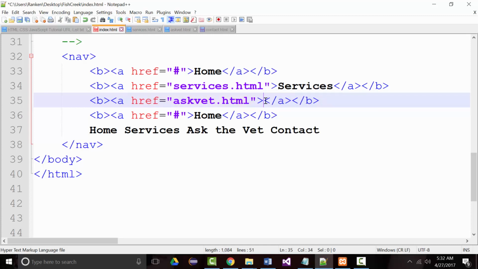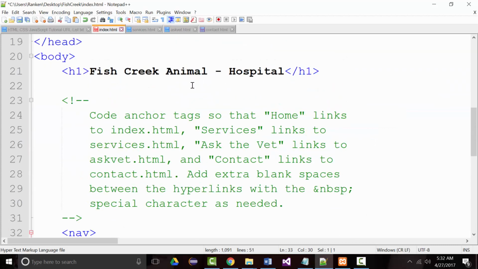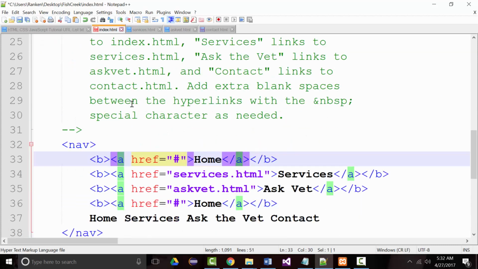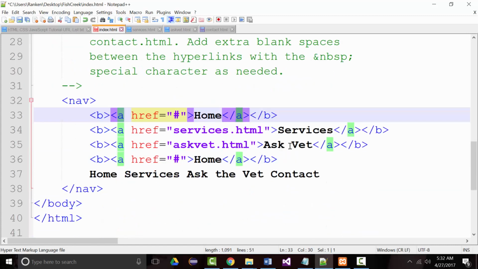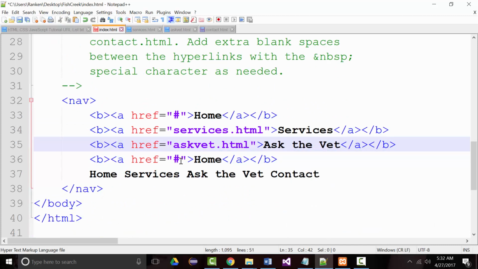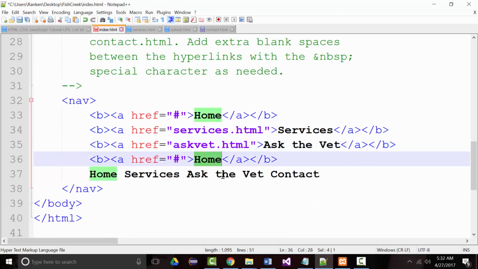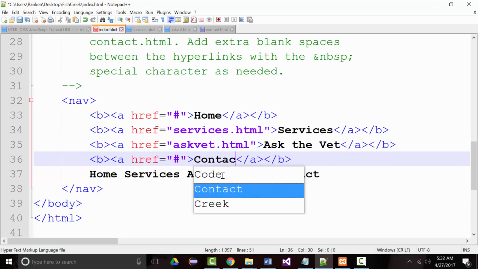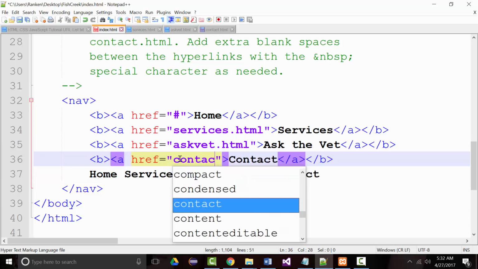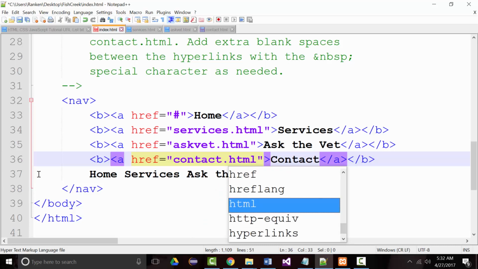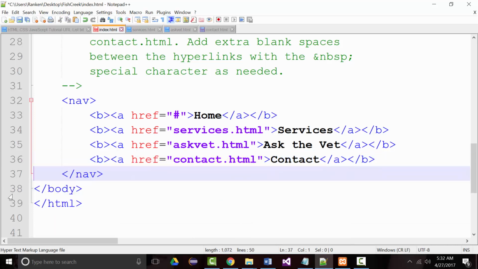Ask vet, and this will be changed to ask vet. So what we have is everything right so far. So we want to code home, services, ask the vet, and contact. All right. Okay, so now I can remove this. And let's take a look at what we've got so far.